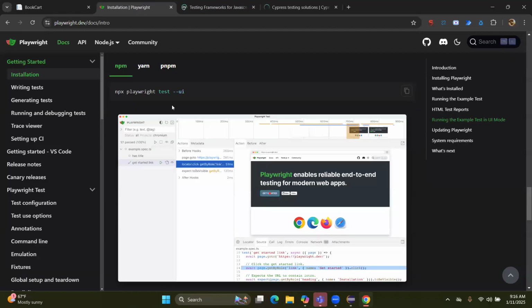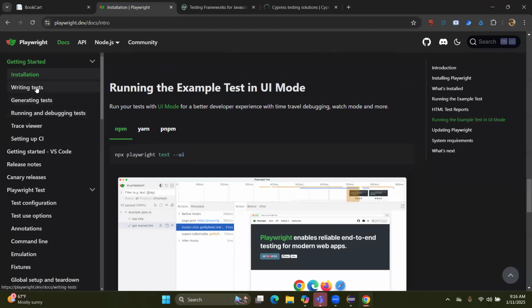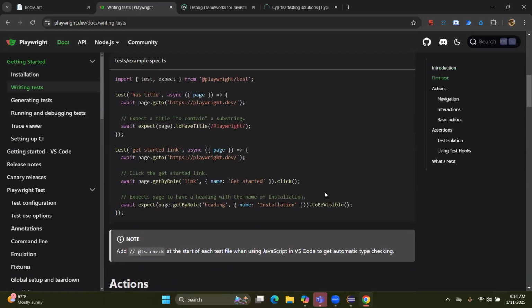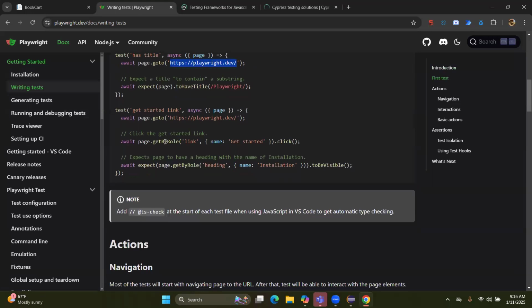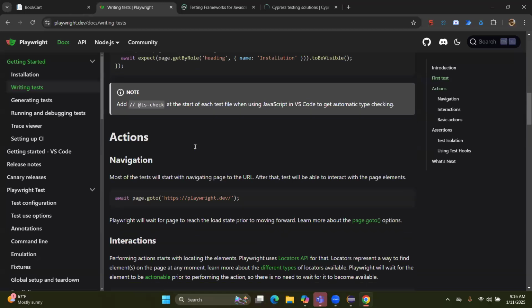If you look at Playwright, how they write the test is they use page.goto to go to some URL. And these are inbuilt methods, just like Selenium has by.xpath and by.css. Here they have get by role, get by placeholder, get by text, a couple of things like that.